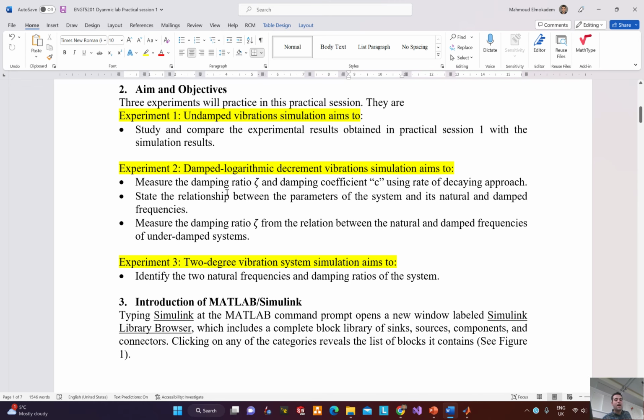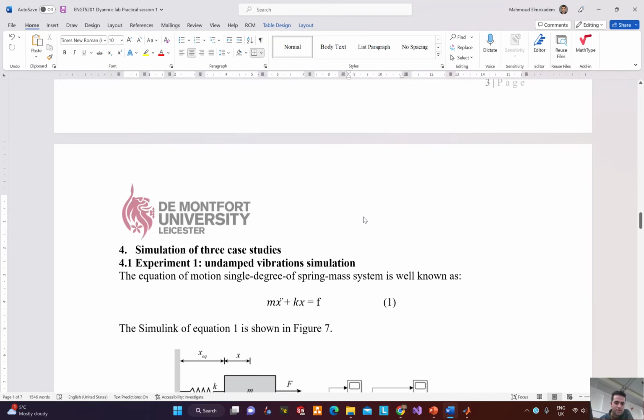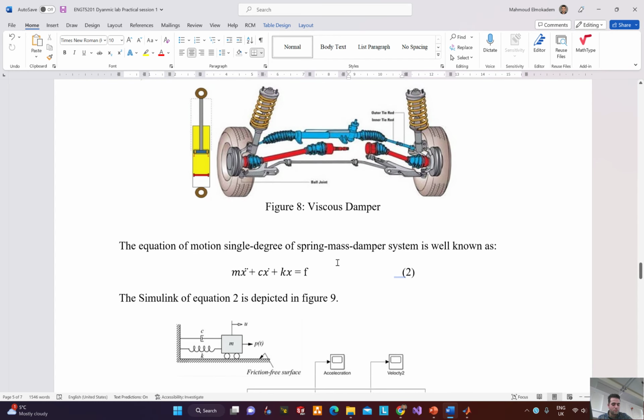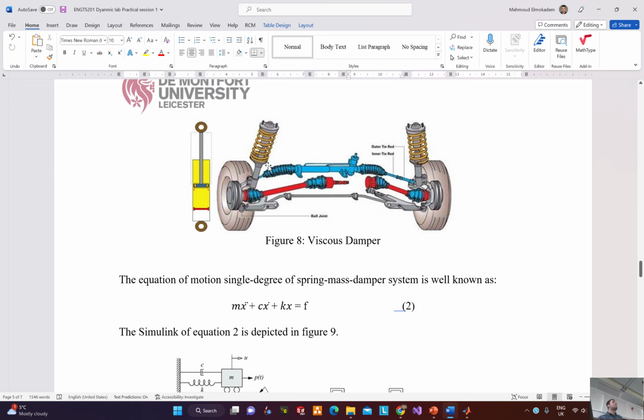which will have a damper in the system. The first one was without damping. The second one, we will add a damper in the system. Let me show you the table. Actually, the second experiment represents the suspension system in the car. The suspension system in the car has a spring, a mass, which is the tire, and the damper. So we will add the damper to our system.